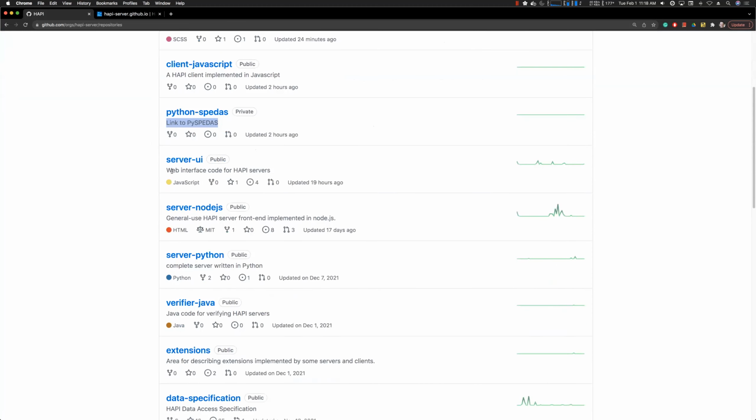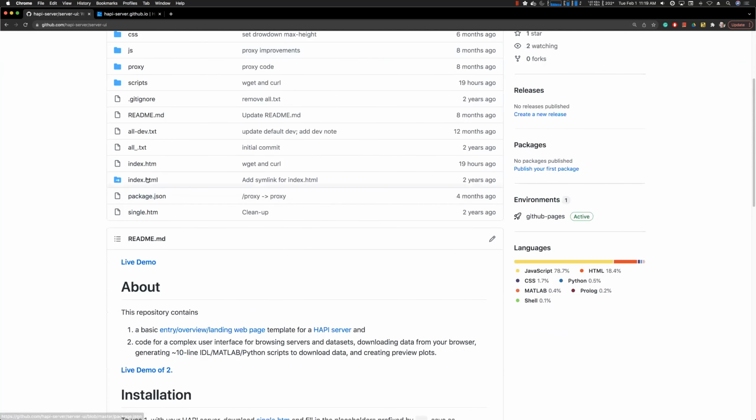If you're developing a server, you've probably seen the typical server landing page, which just sort of says this is a HAPI server. Here are the endpoints that John talked about. This project essentially has two parts. One is just a very simple, plain old web page that looks like this.